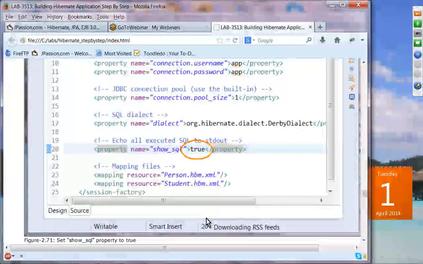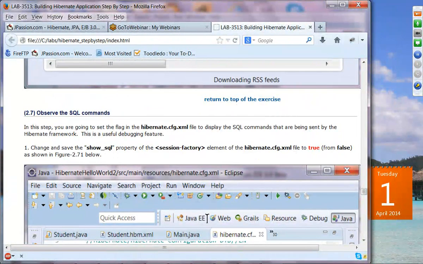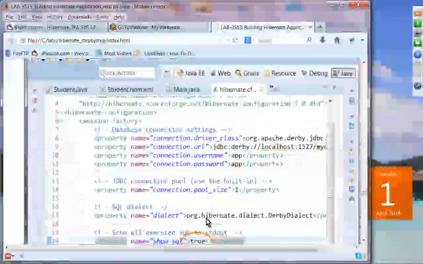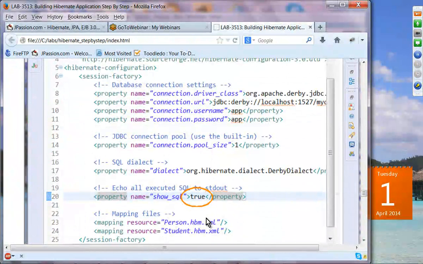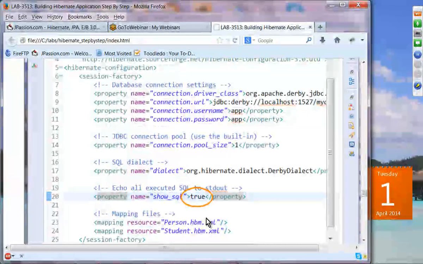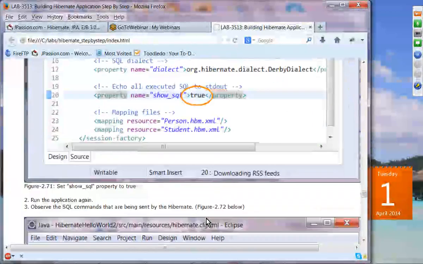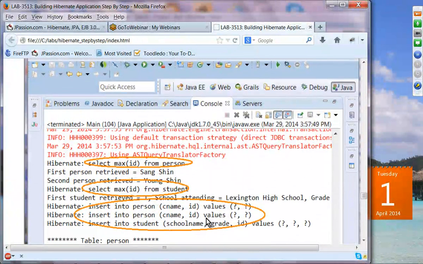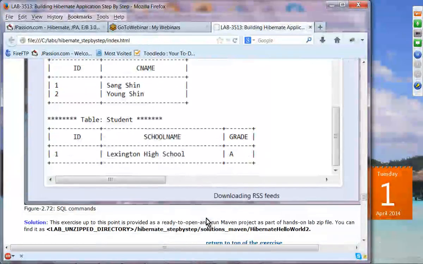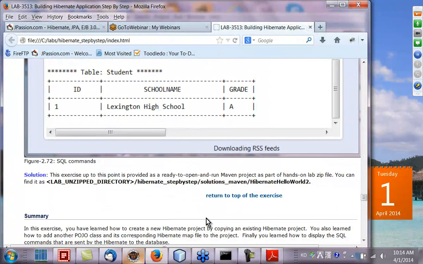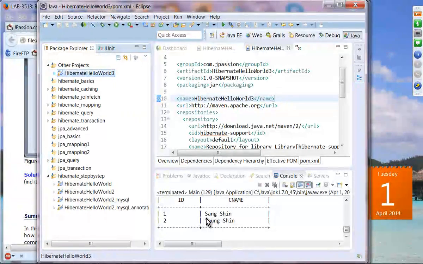So go to this Hibernate cfg.xml file, and by default, it's set to false. If you set it to true, then you are going to observe all the SQL commands sent to the database. So once you change it, save it, and then you're going to see all the SQL commands that are being executed by Hibernate. Okay, so in this case, it performs the select operation, then it inserts into the person table and student table.